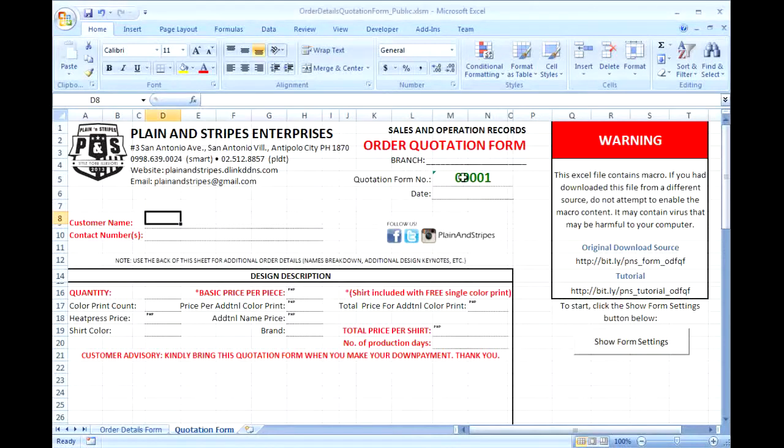Now here is the customer form number. This should be printed in serial. I will teach you how to print this in serial by using this button here. Next is the date when the customer asks for a quotation, and in this section you have to enter the customer name and the contact numbers. These sections are really important so you can make follow-ups every time the customer asks for a quotation.